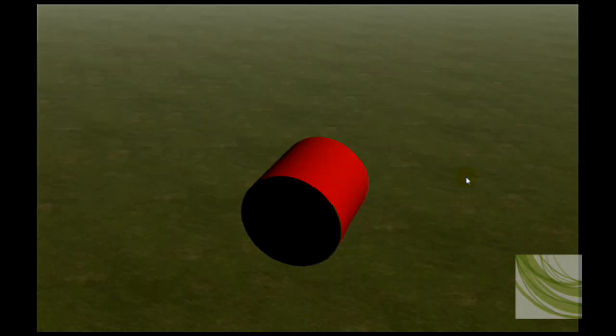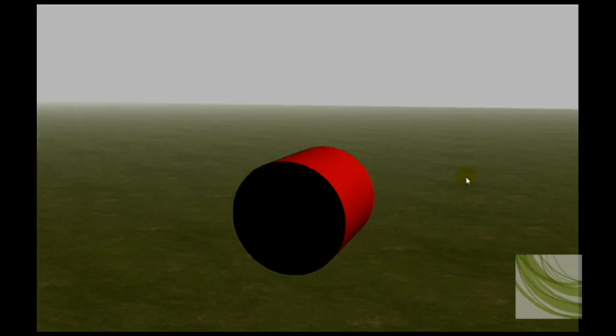Now, next tutorial is going to show you how to load external models into GameMaker, making way better models.